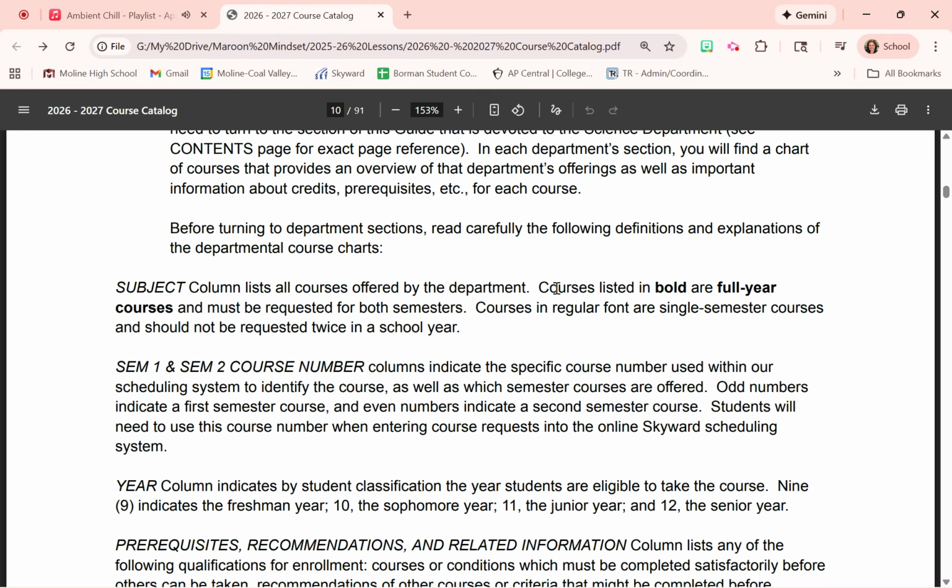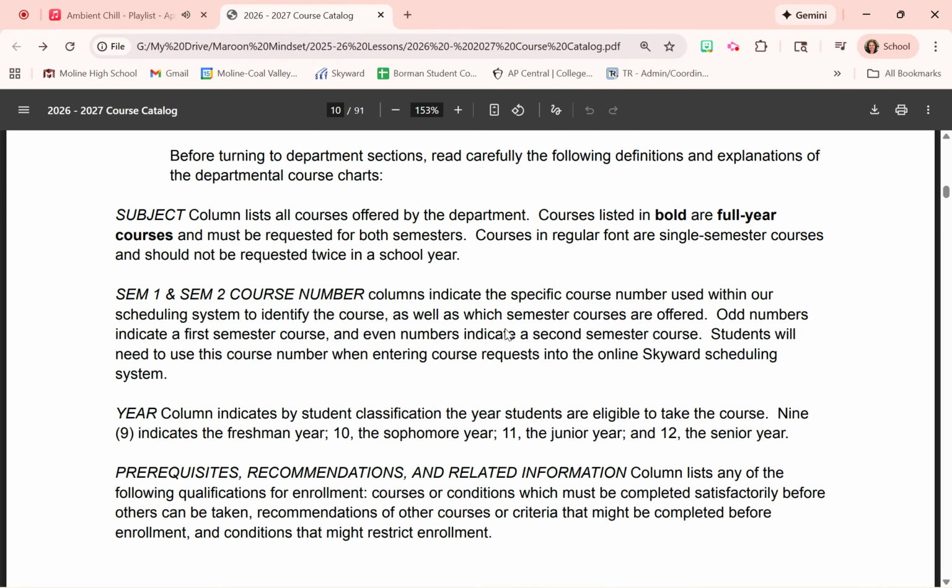In each section, under each department, there will be the subject. This is the column list of all the courses offered by the department. Courses listed in bold are full year courses and must be requested for both semesters. Courses in regular font are single semester courses and should not be requested twice in a school year.